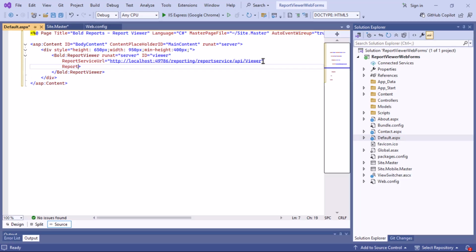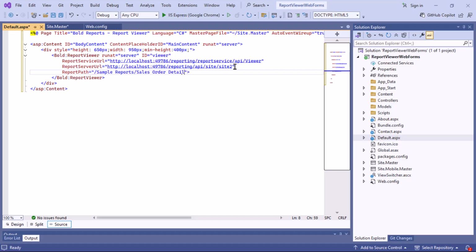Next, add the report server URL. This specifies the server name and the site information. Then set the report path. This report is found on my report server under the Sample Reports category, which I'll be loading at runtime.